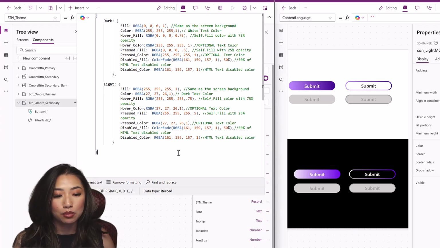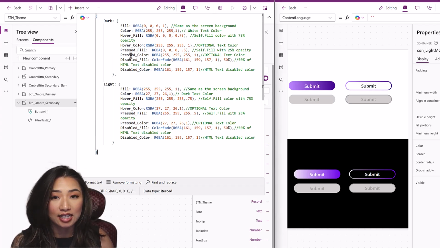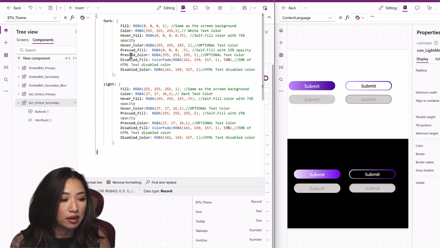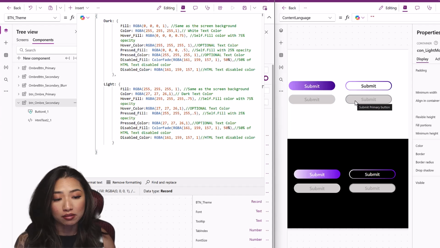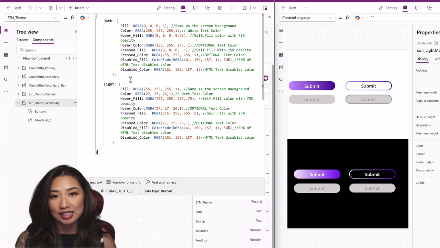So the disable fill and color is exactly the same thing as the primary one, but because the actual button is smaller, we can actually see the outline in the background. And it is the same thing for light and dark mode.